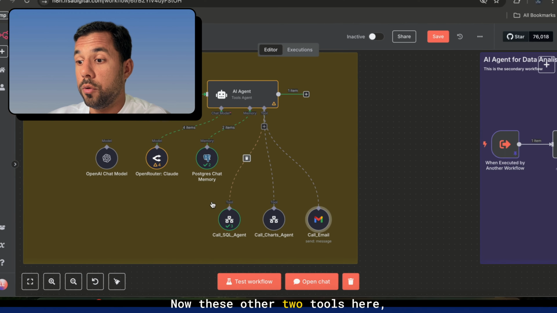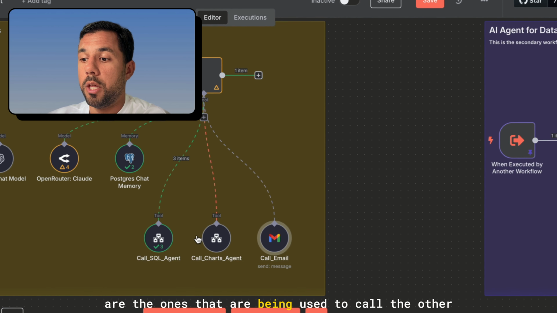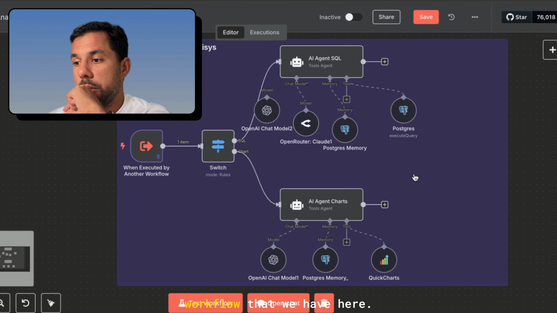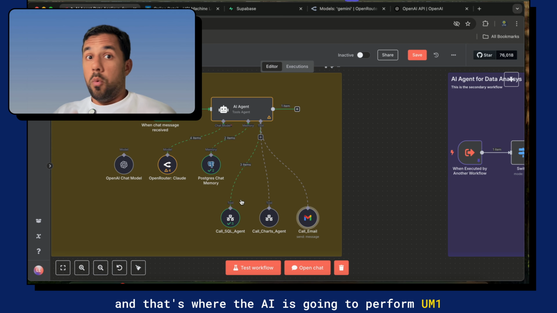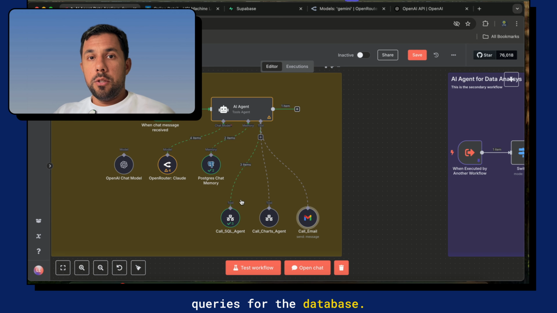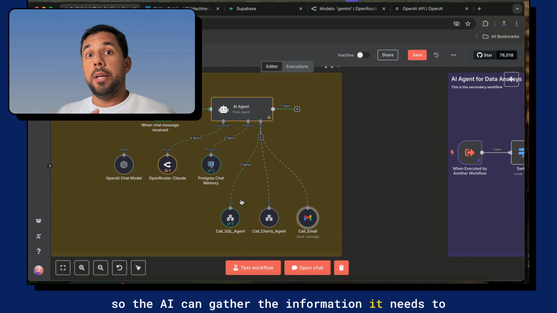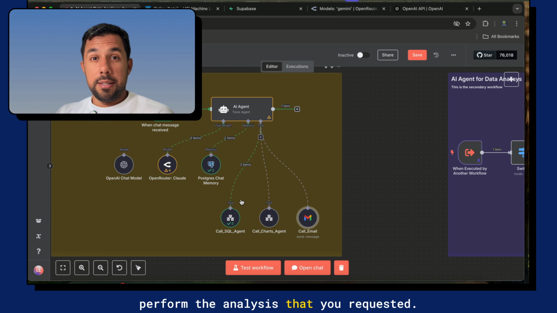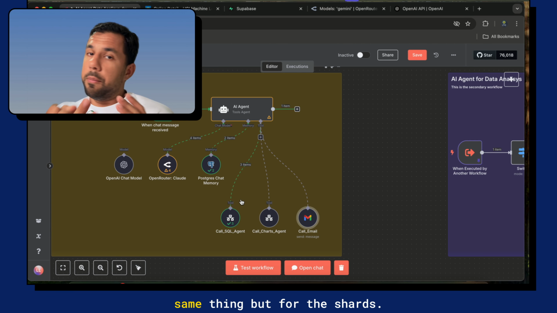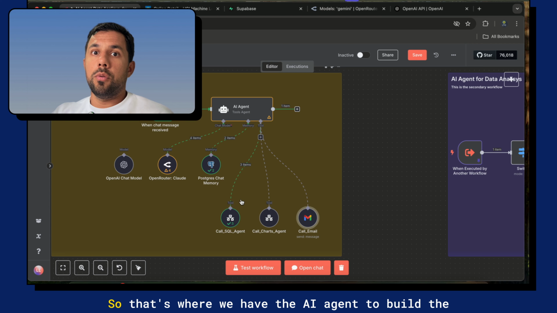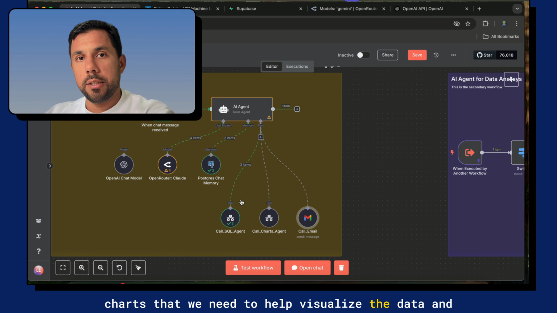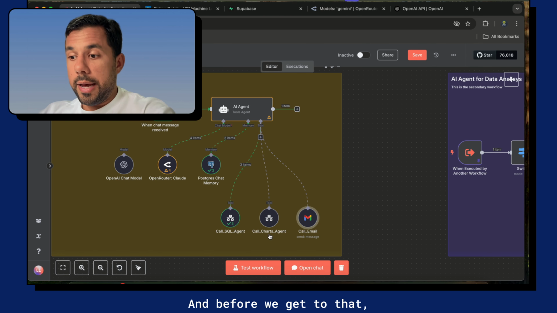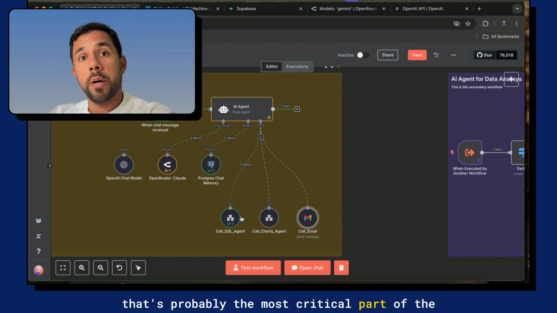Now, these other 2 tools here are the ones that are being used to call the other workflow that we have here. And that's where the AI is going to perform, 1, queries for the database, so the AI can gather the information it needs to perform the analysis that you requested. Number 2, same thing, but for the charts. So that's where we have the AI agent to build the charts that we need to help visualize the data and etc. And before we get to that, that's probably the most critical part of the workflow.